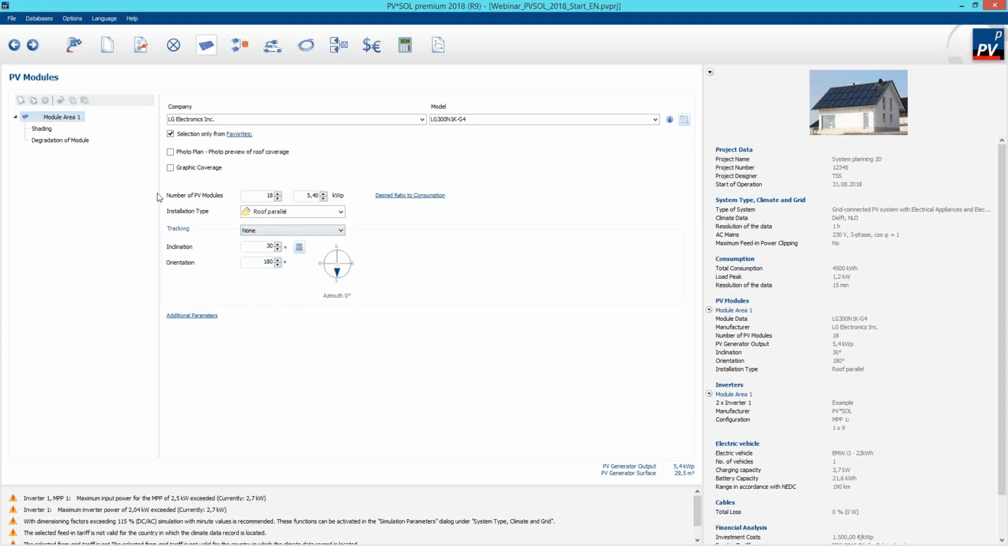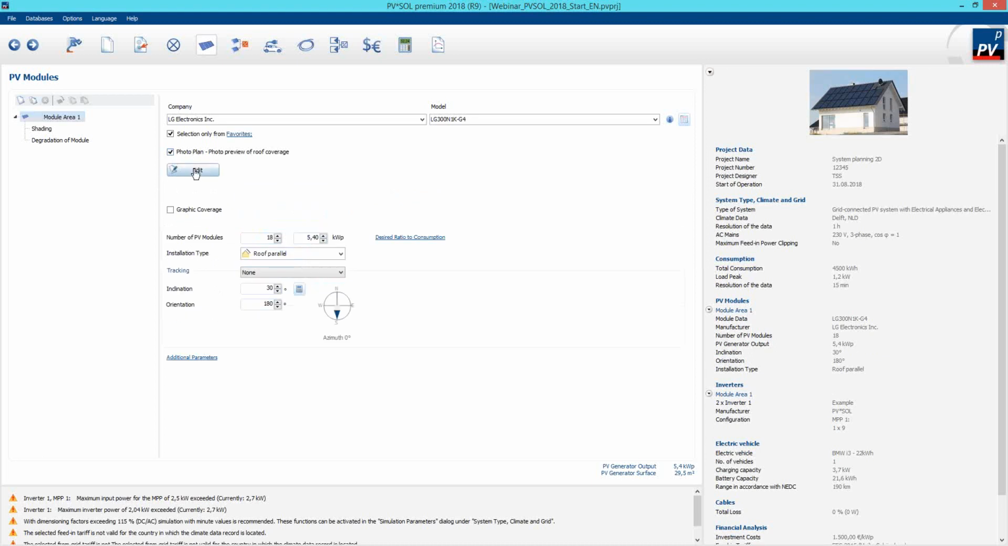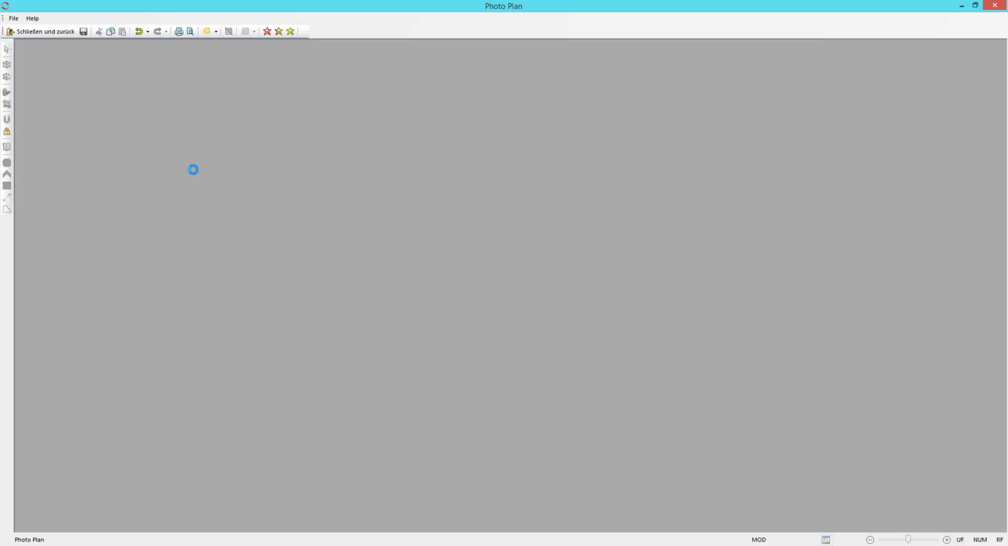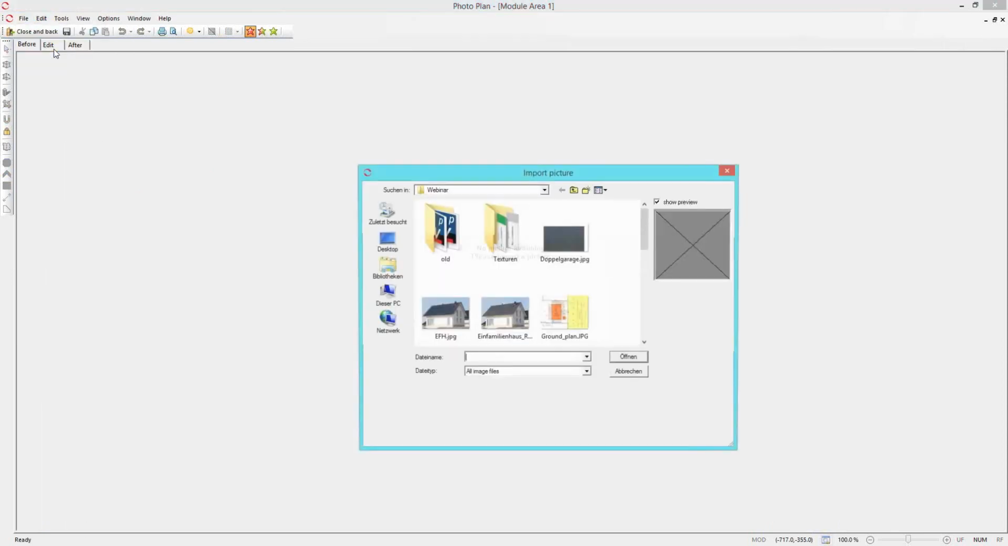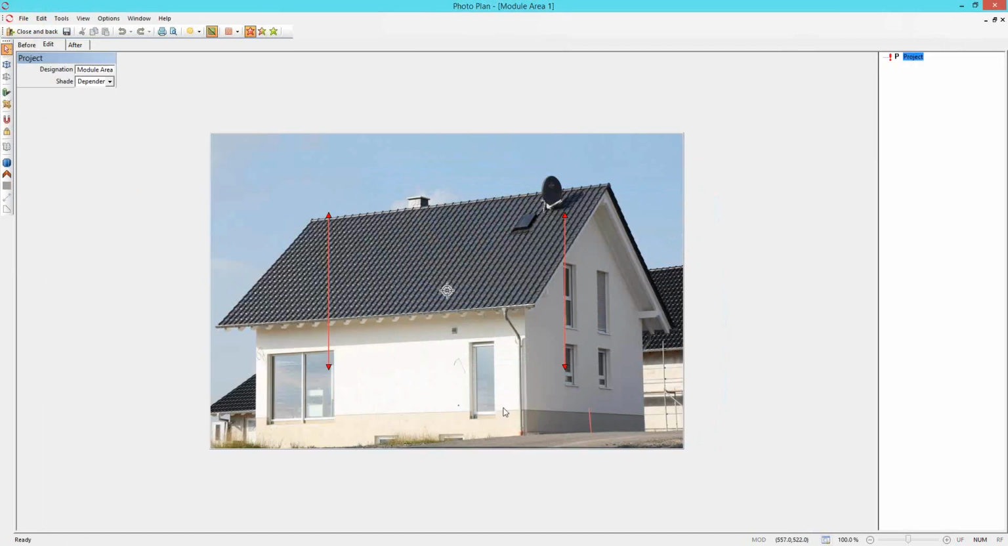Now we come to one of these additional options, and we would like to start with PhotoPlan. We have to check the box here, PhotoPlan, and afterwards press the edit button. Now we have to import, to load our digital image. Import picture. And again, here we are. This is our family home. What you can see here is two red arrows, and in the first step, we have to bring these red arrows to the edges of the building.